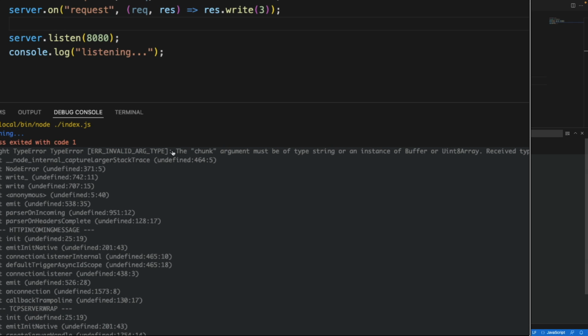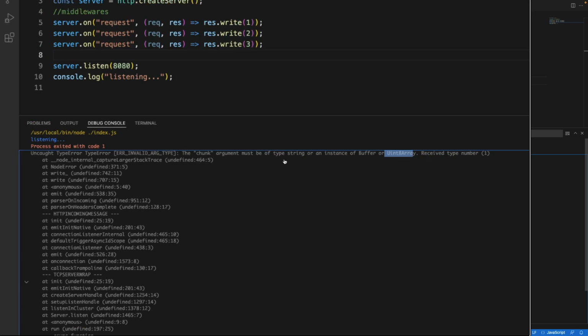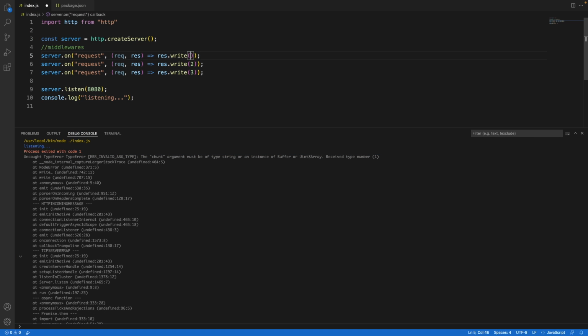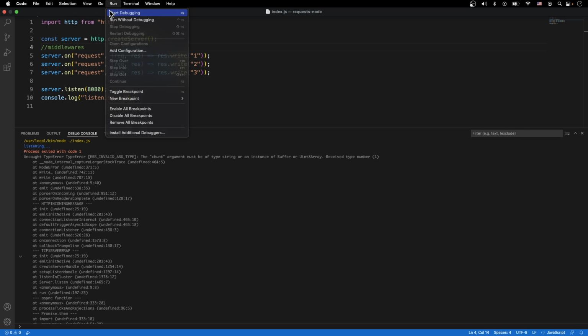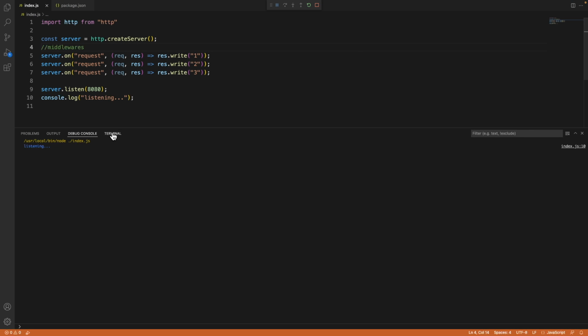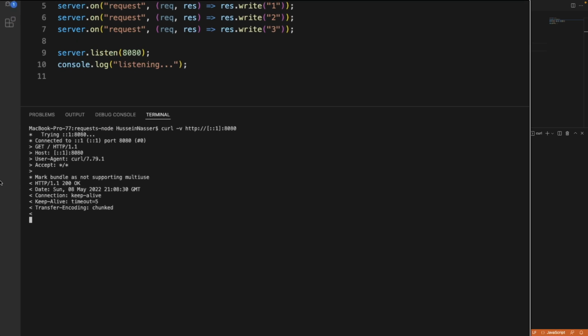Yeah, look at that. This is something I never knew. You cannot send an integer. It has to be either a string or an instance of a buffer or an integer array. That's interesting. So string works, right? So all right, let's send the string 1, string 2, string 3. That makes sense, right? They have to restrict it to certain types. They cannot just go, right, Wild West. So let's go ahead and do that again. Boom.